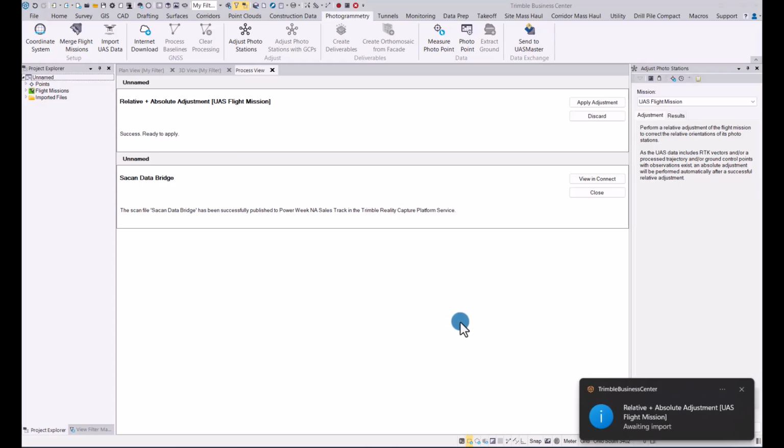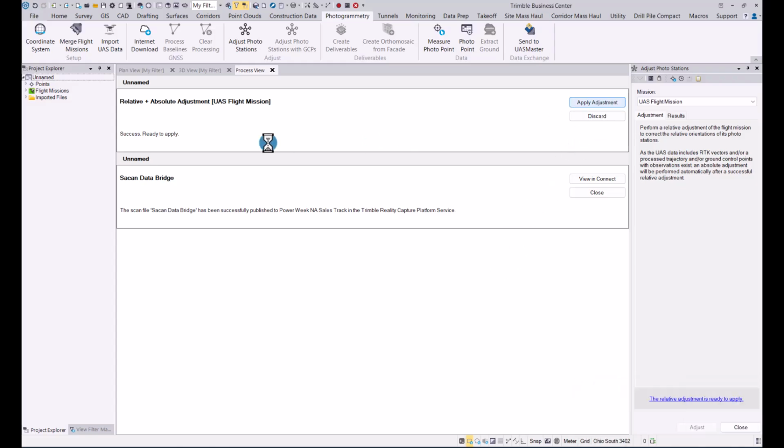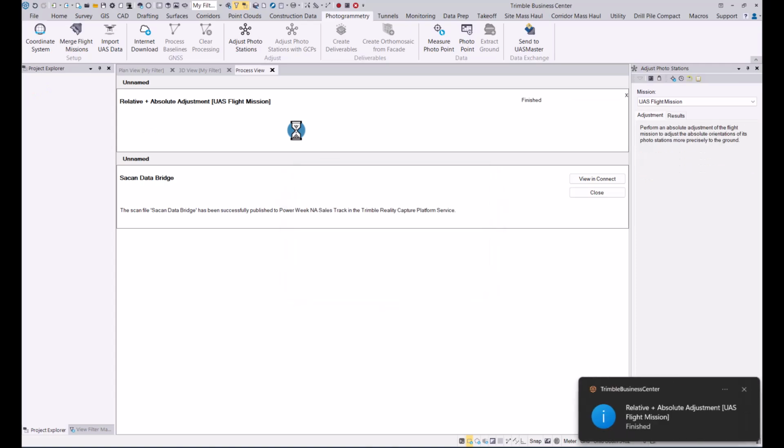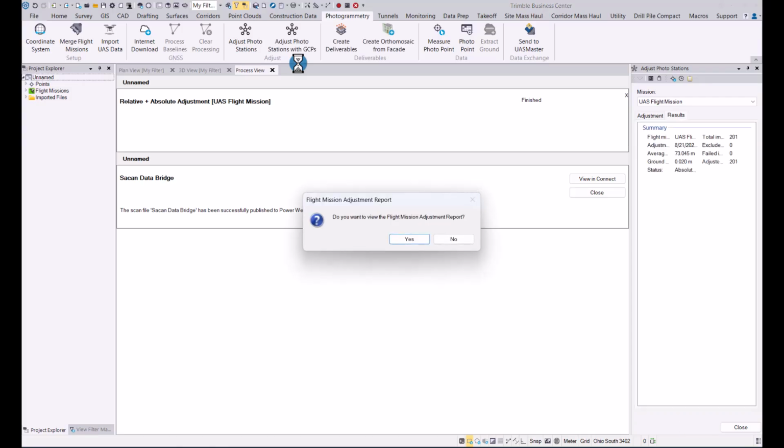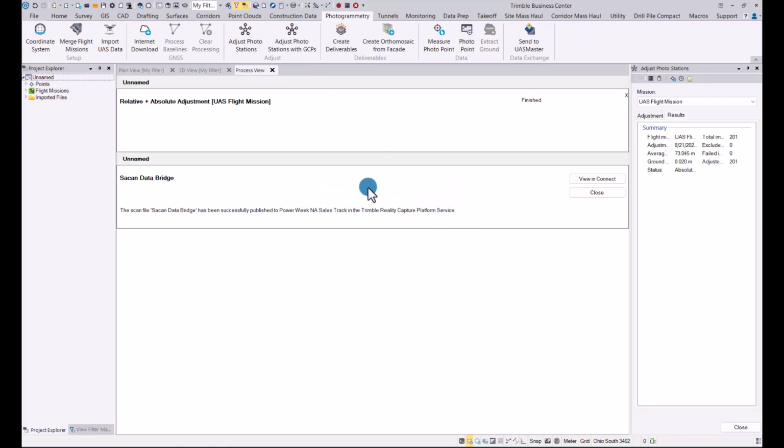Once the adjustment has completed, apply it. And then the next step will be to adjust photo station with GCPs. Not going to have a look at the report for now, as we just want to focus on how the auto detection for GCPs works.